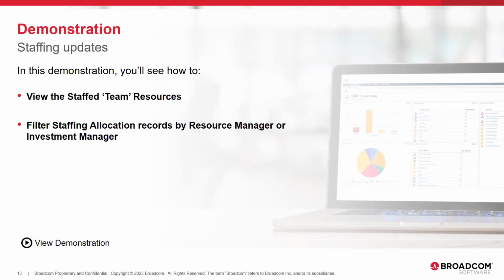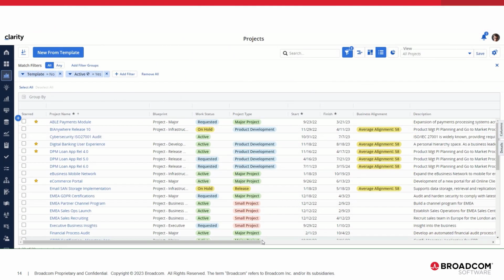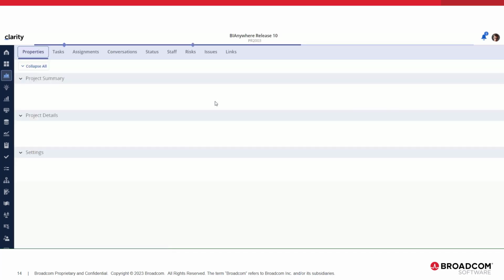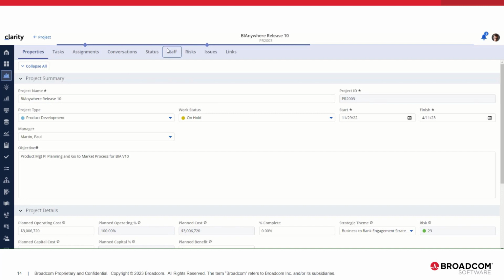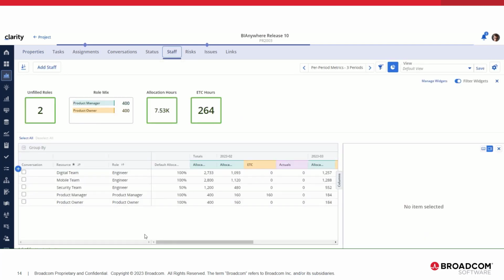In this demonstration, you'll see how to view the staffed team resources from the Details flyout. You'll also be able to filter staffing allocation records by a resource manager or investment manager. We have a staffing module inside of investments such as projects, ideas, and custom investment types. We also have staffing in the new staffing workspace, and within the hierarchy we also have a staff module. What I'm going to show you today is that when you have allocations for team staff, you can now get more information about that team and who the resources are assigned to the team.